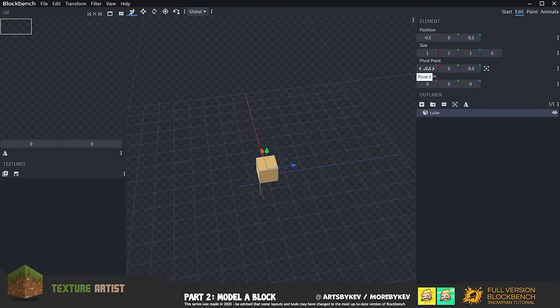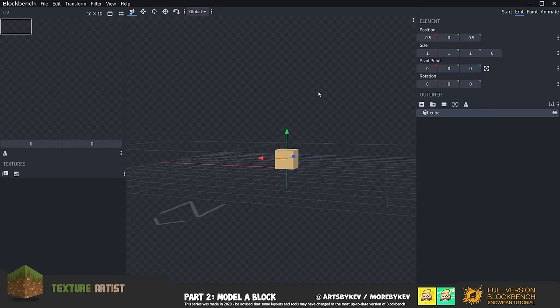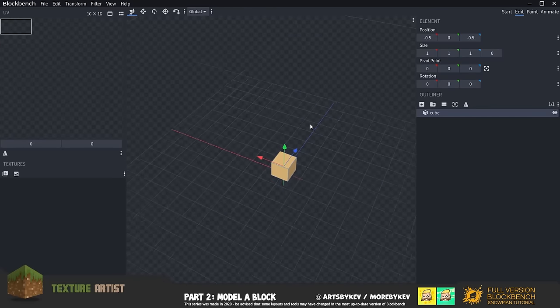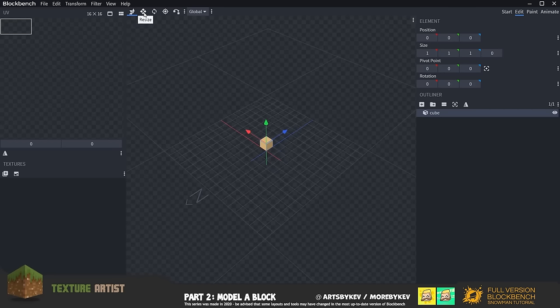And you can see how the pivot is not. It was 0.5, so we're going to put that one at center. Now the pivot is at the center of this block. We don't want to work with that though. We would like to instead use the resize tool, because we're going to create a Minecraft block here.